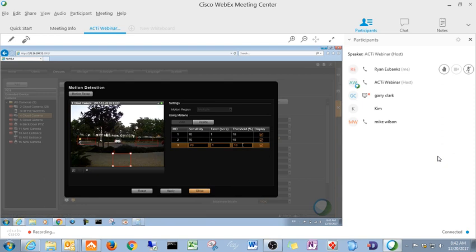Percentage for each individual box. Okay. All right. What about the timer? Okay, so the timer is the amount of seconds you want to wait in between each motion trigger before you allow the next one in. So I would say 5 is probably okay. It doesn't need to be 1.